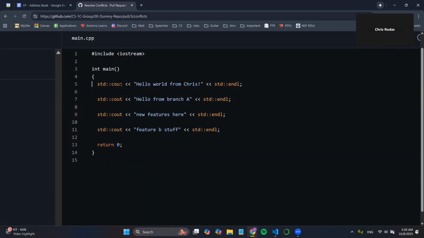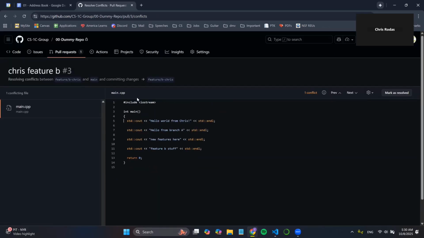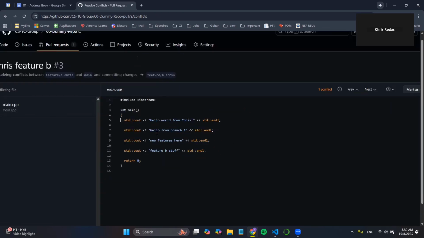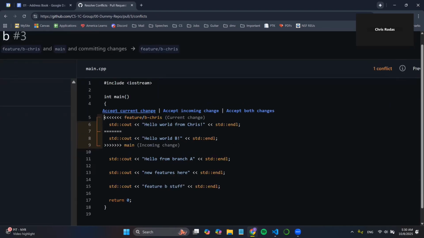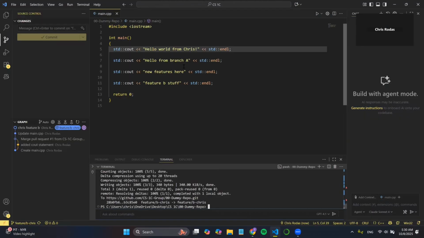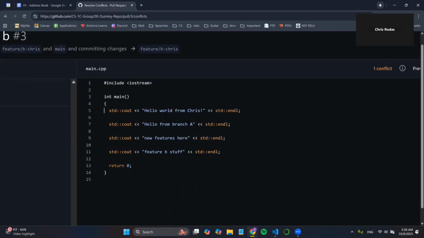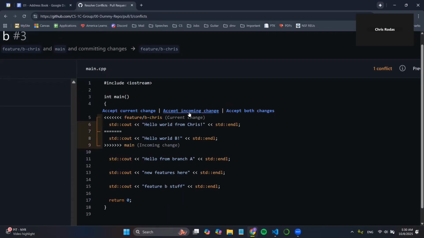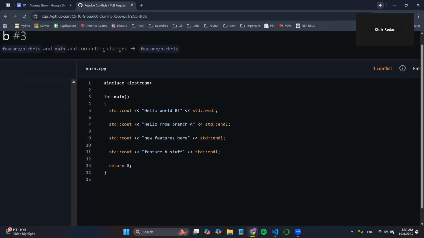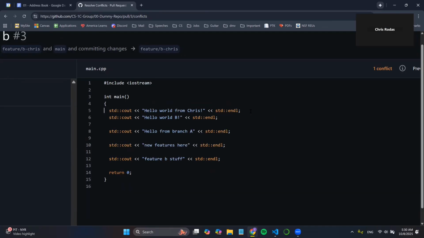The default options would be to accept the current change, which is the one that I just pushed from here, and that would look like that. We could accept the incoming change, or what already exists, and not do anything about this, and it would look like that. Or we could accept both and it would try to include both of them.